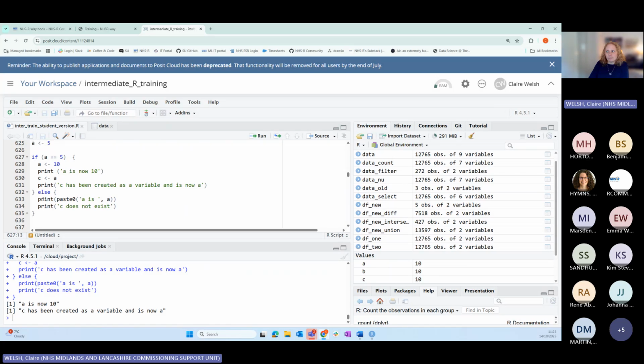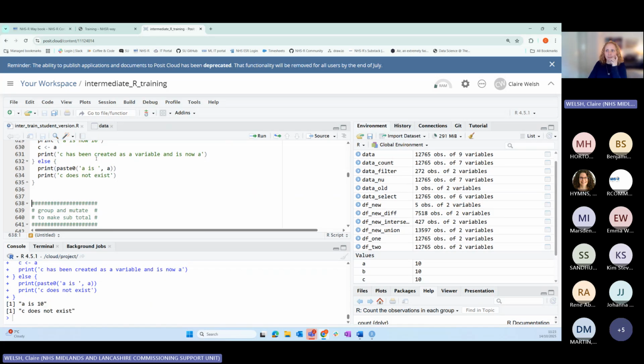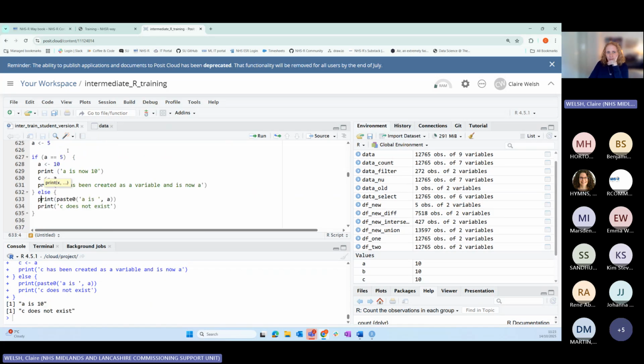If we ran this again right now, because part of what we did was change A to 10, we should then get these things printed out instead. Let's run it again just to be sure that it's not going to do the same thing again. What we asked it to do, if A isn't 5, which it isn't anymore, it's actually got a value of 10, is to print these two things pasted together. So a paste0.